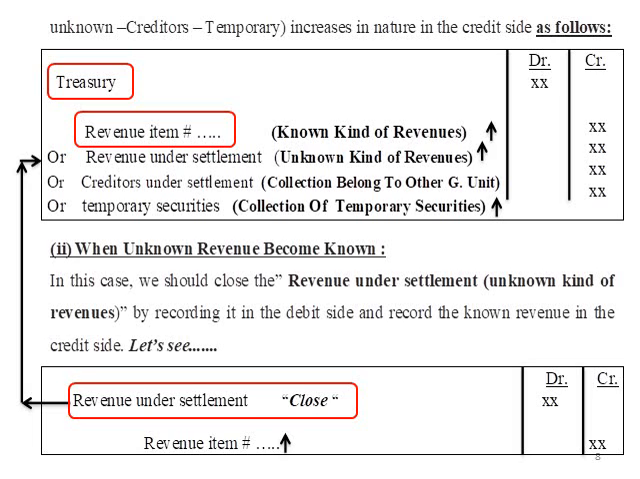وقلنا الأربع أنواع اللي قدام حضراتكم أهو: الايتم النون، السيتلمنت، الكريديتورز إن سيتلمنت، والتمبوراري سيكيورتي. طب we will just take another case, if this unknown revenue becomes known. So what should we do? What should we record?